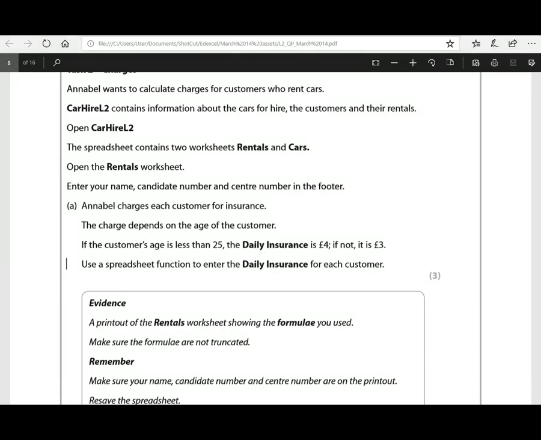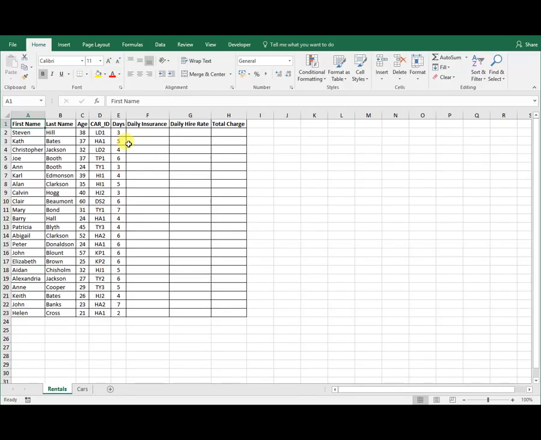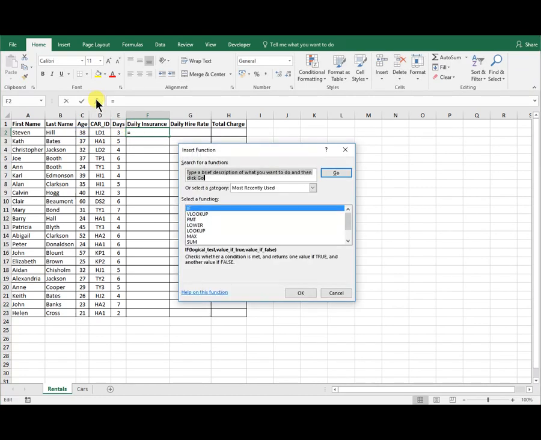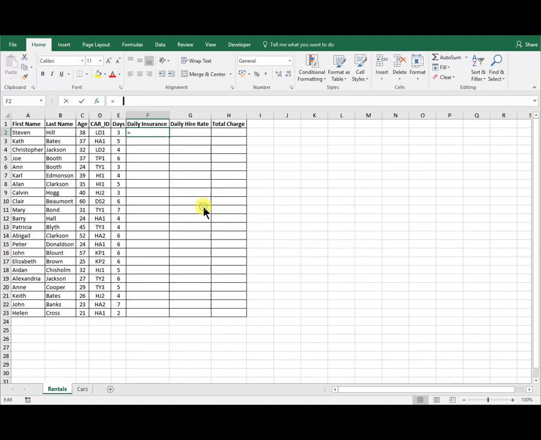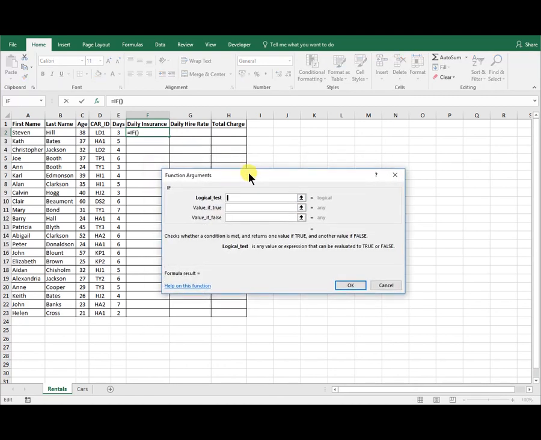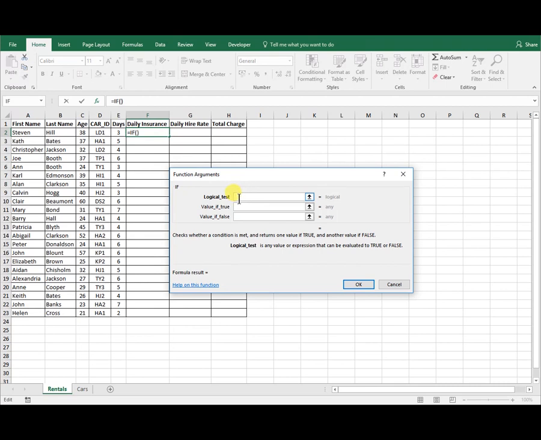So let's go back to our sheet here. Daily insurance is this one, so that's F2. The age is C2. So you can type just the if statement straight in, and then it will go bold on which one you have to add in. But most people, and we've been doing it mostly with pressing the FX button, the insert function, finding an if function, the logical test. That is the bit that says the age is less than 25.